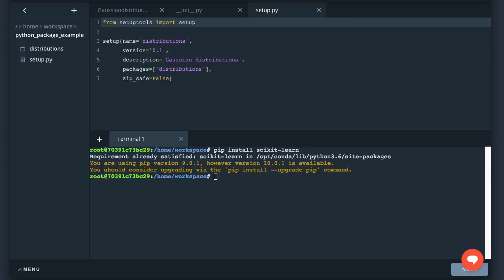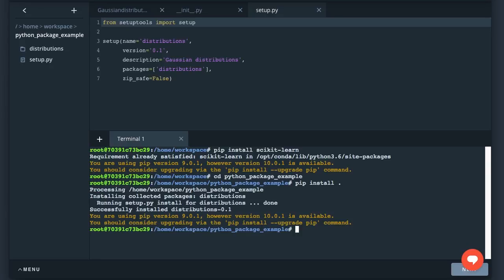Okay, let's install the package. To install the package, go into a terminal and make sure you're in the directory with the setup.py file. In this case, I'm going to have to change directories and type Python package example. Okay, now I'm in the directory containing the distributions package and the setup.py file. In the terminal, type pip install dot and then hit enter. The dot tells pip to look for the setup file in the current folder. That's it. The Python package is installed.